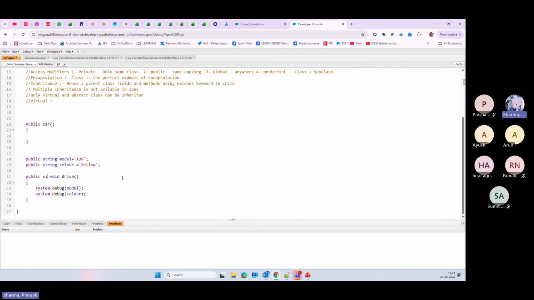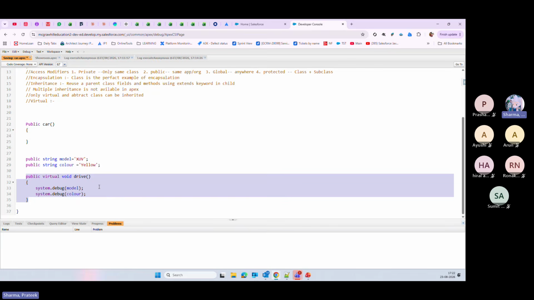We can use virtual. The virtual keyword is actually giving you a choice. If you want to use it like this, you can. You can simply create an object of the class, call drive, and it will print both. But if you want to manipulate what is written under these braces, you can override this method at time of inheriting it, right? So let me just save it.